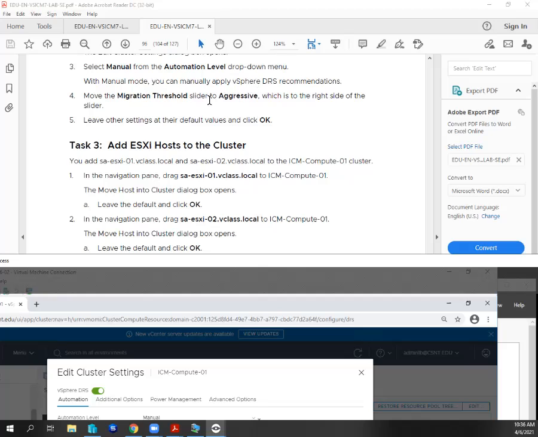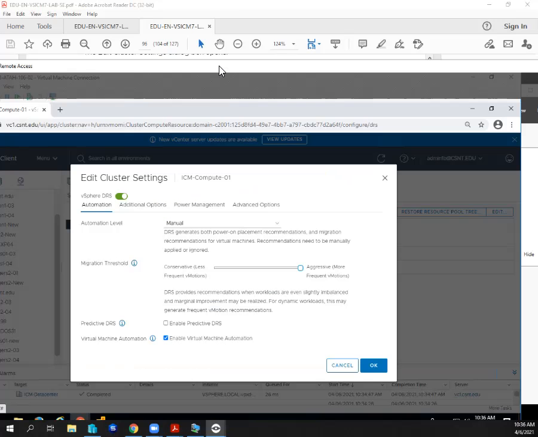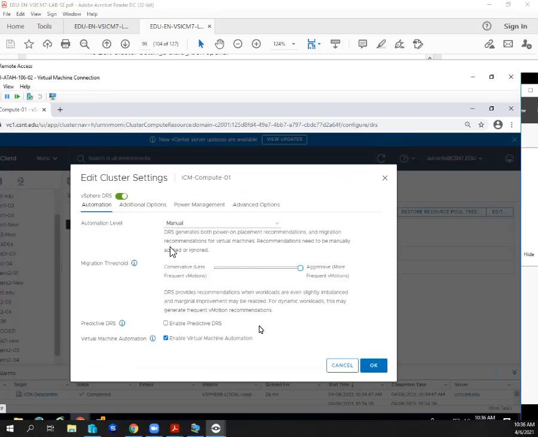And we want the migration threshold slider to be aggressive. So predictive DRS is not checked because we don't have vRealize Operations. And the virtual machine automation is enabled. We've got to click to manual.